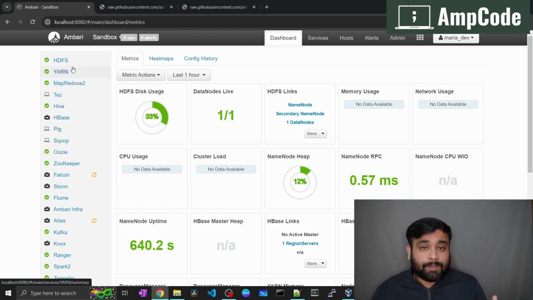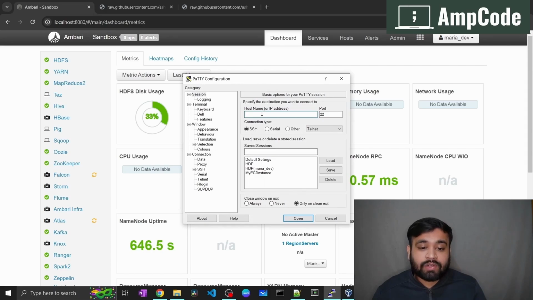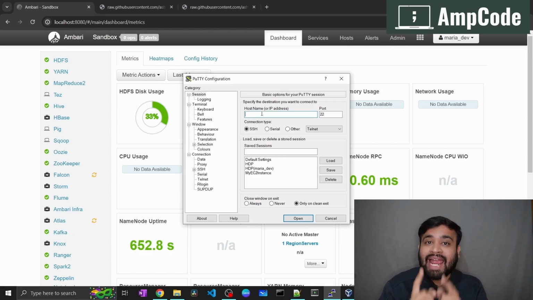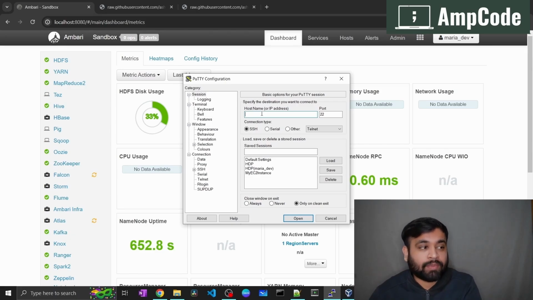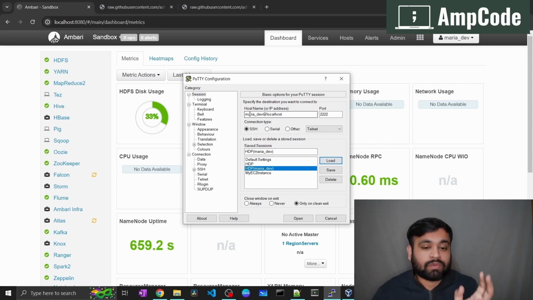So the first step is you have to download PuTTY. I hope you already downloaded it. Just click on PuTTY and here we need to give the host name. The host name will consist of a username @ and the host name. So basically we have the username Maria_dev @ the server name, which is localhost. You have to give localhost and the port is 2222. You can definitely save that for easier access to this server. So I'll just go ahead and open it.